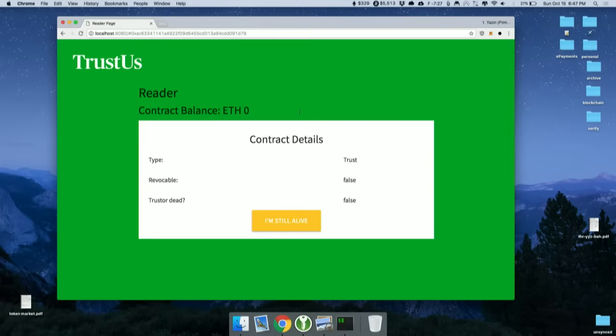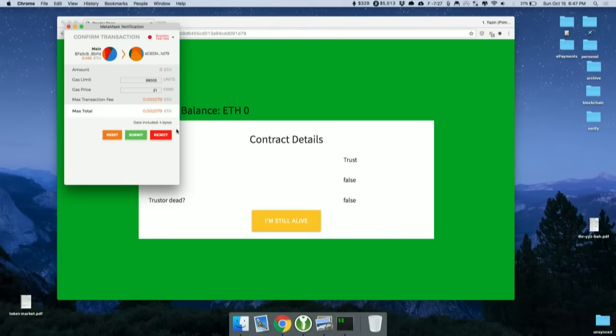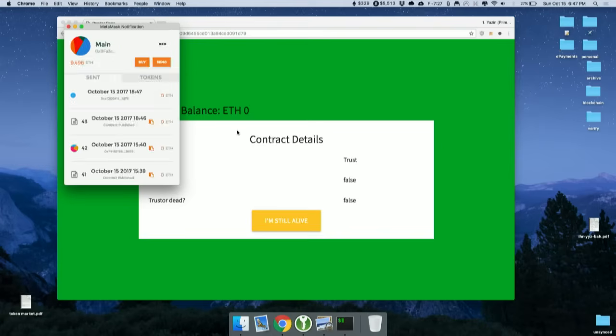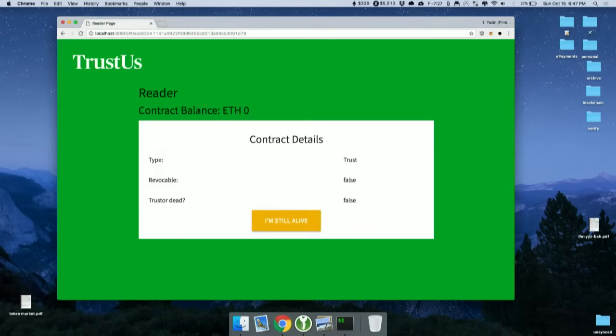So once that's done, we take you to a reader page, and this is a static file, which you just pass the contract address, and it would display details about that contract. And here's the part where you press the button to indicate that you're still alive every 100 days. And once you do, again, you just confirm a transaction, you sign it, and at that point it's done. So that's the demo.